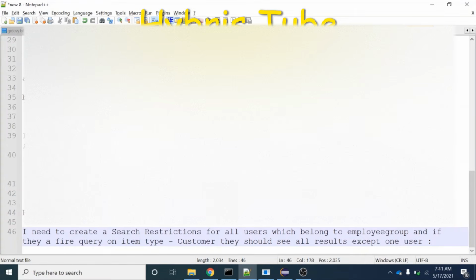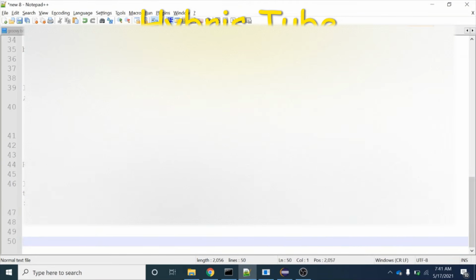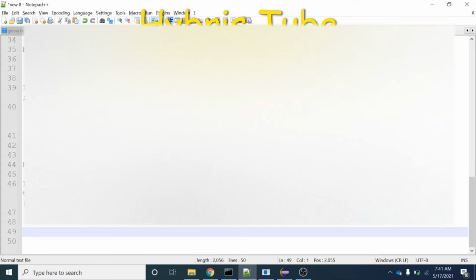I have to create a restriction so that whenever any user which belongs to the employee group fires a query on the customer type, this record should not be visible for those employees. This is the restriction I have to create. So how can I create a restriction? For that, I will just copy this restriction and show you how I can implement this. So I will write like this.